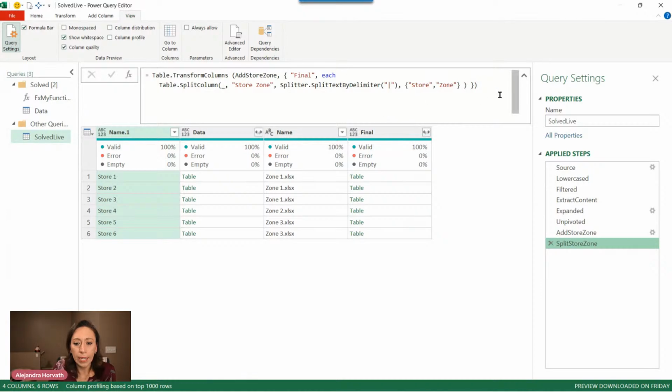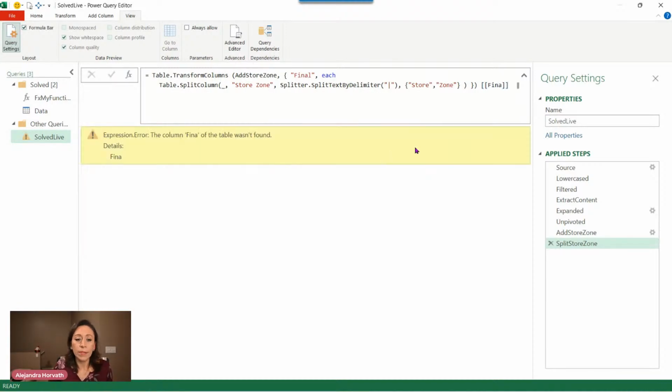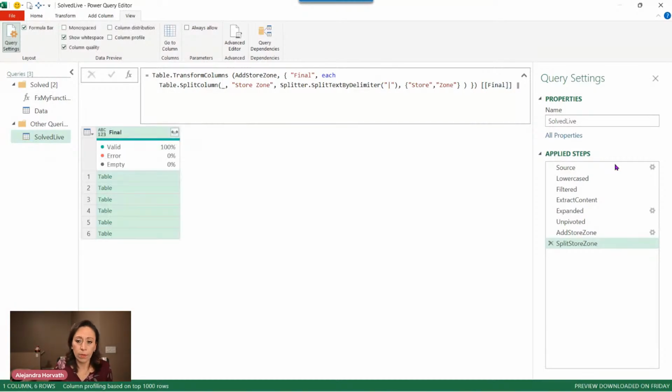Now that I know that my column final is the one that I want to keep, after the parentheses that is closing the table transform columns, I'm gonna open double square bracket and I'm gonna say final. Press enter. I missed the L. Now it should work. So I can keep this.